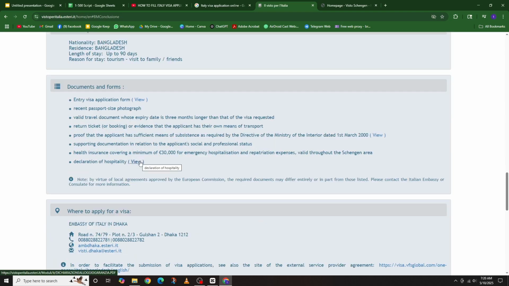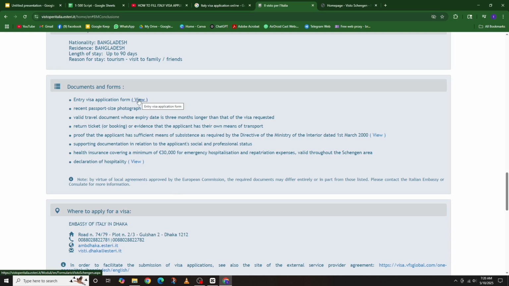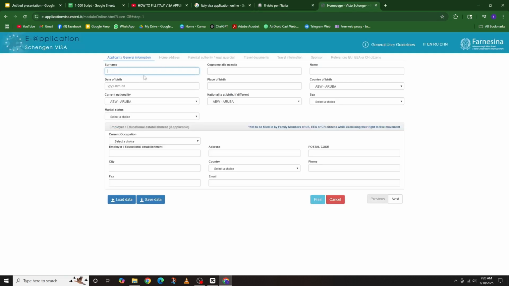Next, click the arrow icon to move to the next section. Under the Where to Apply for a visa section, scroll down and locate the information relevant to your specific location. Now click on View to access the download of the visa application form. Once downloaded, open the form and begin filling in all the required fields.